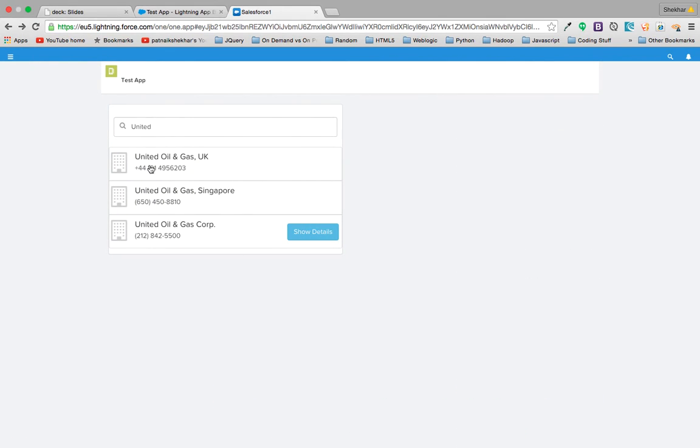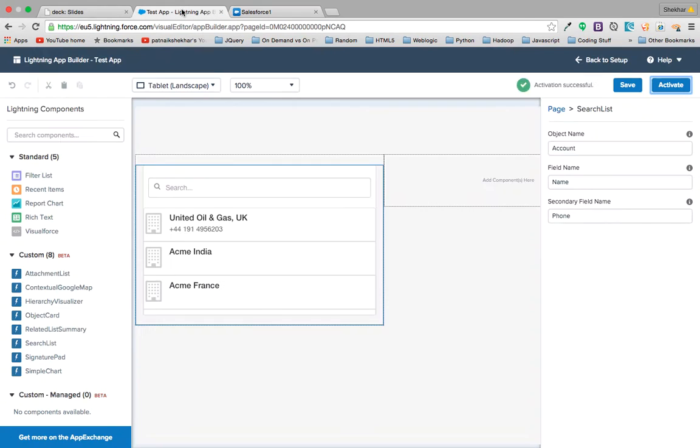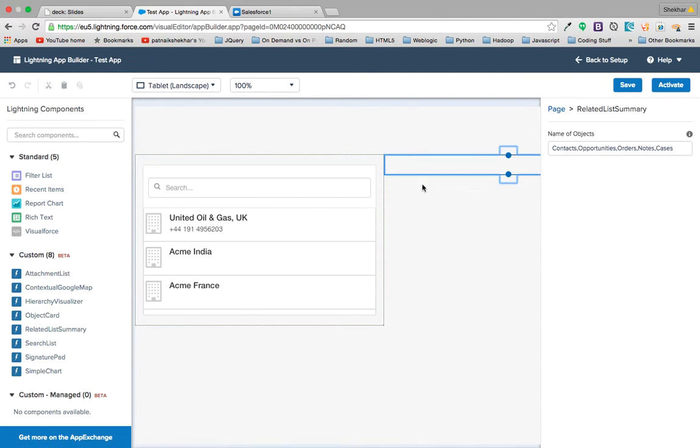Then let's add a few more components so that you can see how easy it is to use this application and add components. I'm going to quickly go back to Lightning App Builder, and I'm going to add a few more components. I'm going to add a component called the related list summary. Now this component shows a list of related objects to the primary component, which is on the search list, and it would show you a count of the number of objects in each of these buckets.